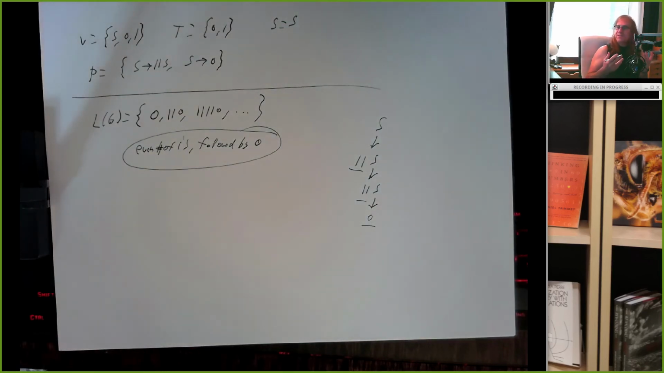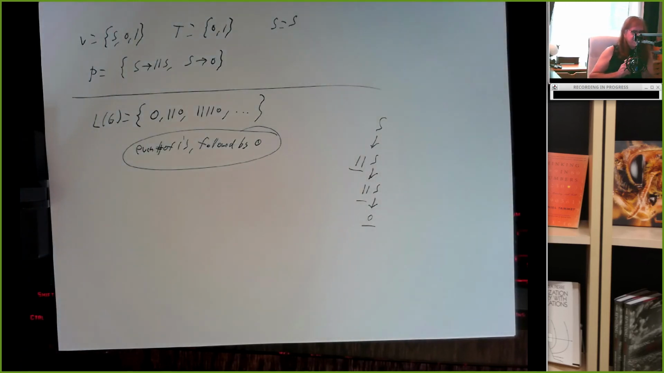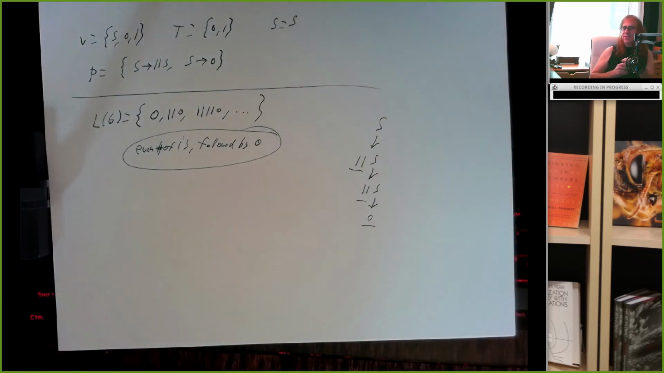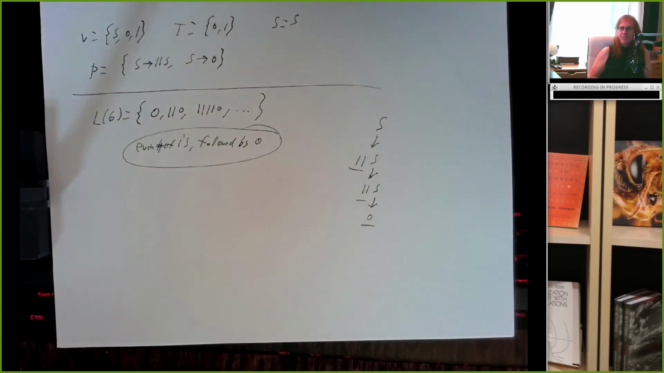And so this is an infinite language, right? There are an infinite number of words that comprise this language. Each word has finite length, but there's no limit on how large a word could be. I could have 1,000,000 1s followed by a 0. That's going to be recognized by this grammar.